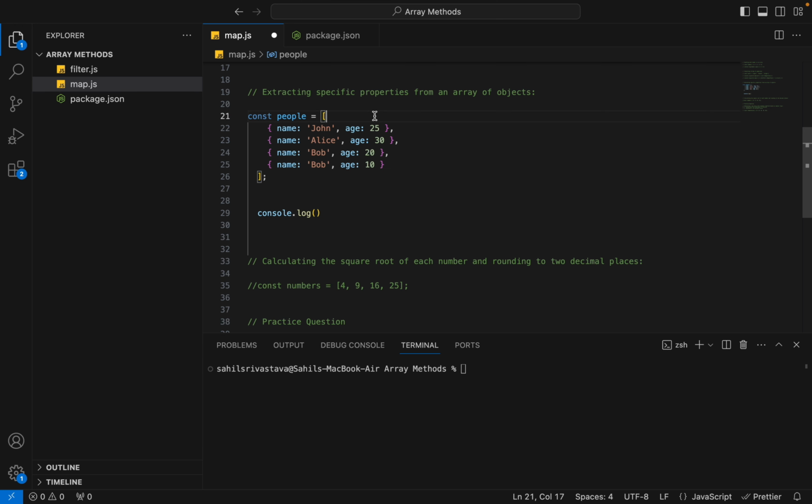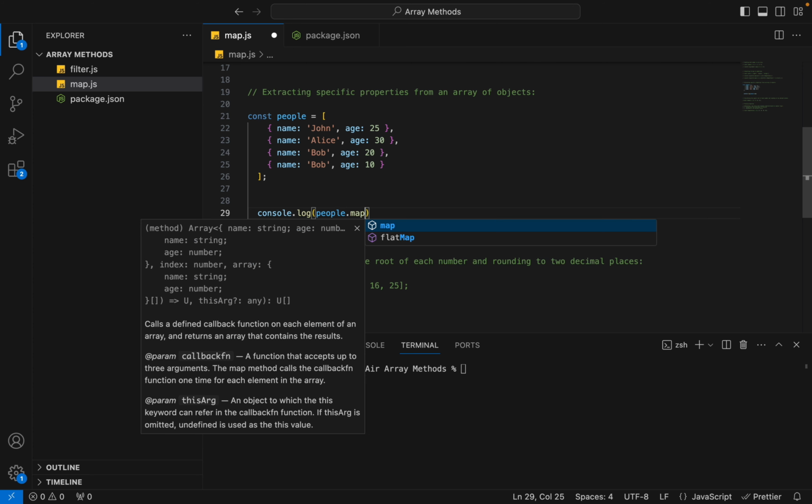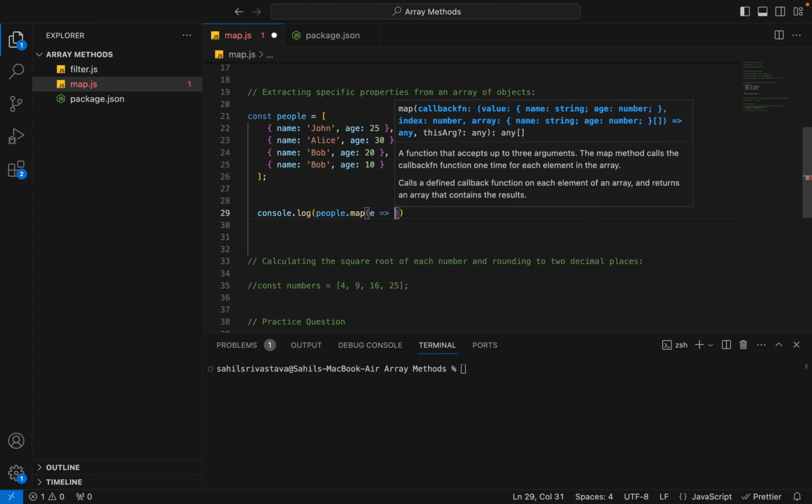In this question, what we want is specifically only the names from this array of objects. This array contains a number of objects in it. Sometimes our requirement is that we want only the names or the age, only a specific key instead of the whole object. So here is how we can go for it. We will write people dot map e dot e dot.